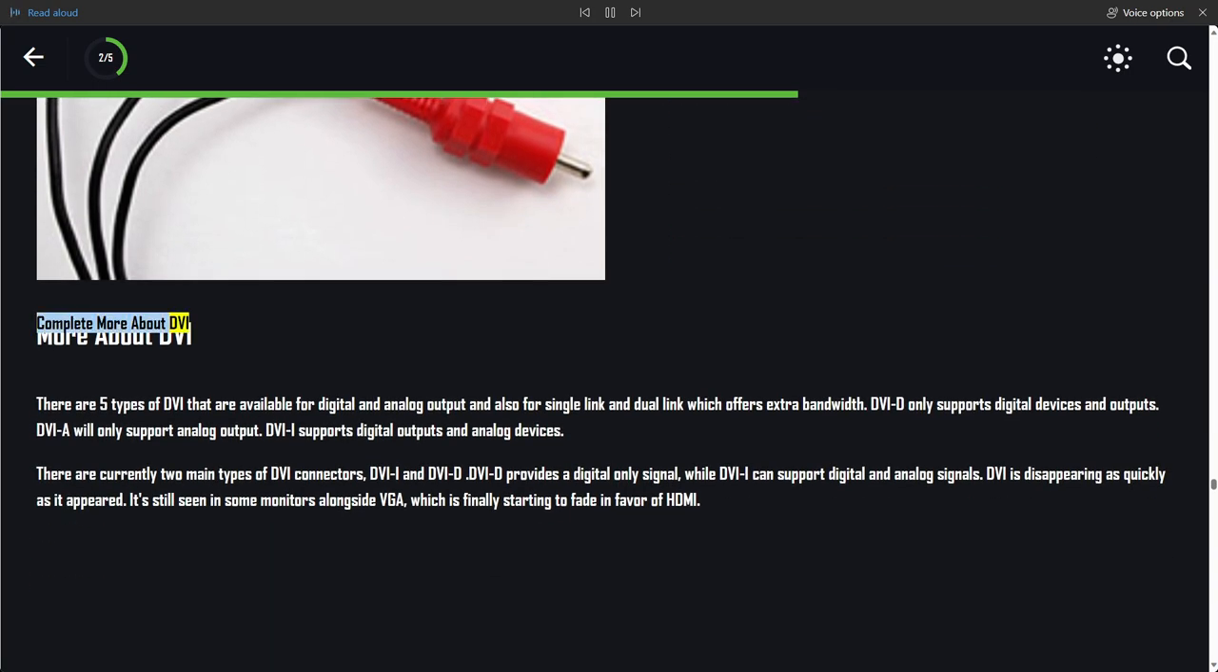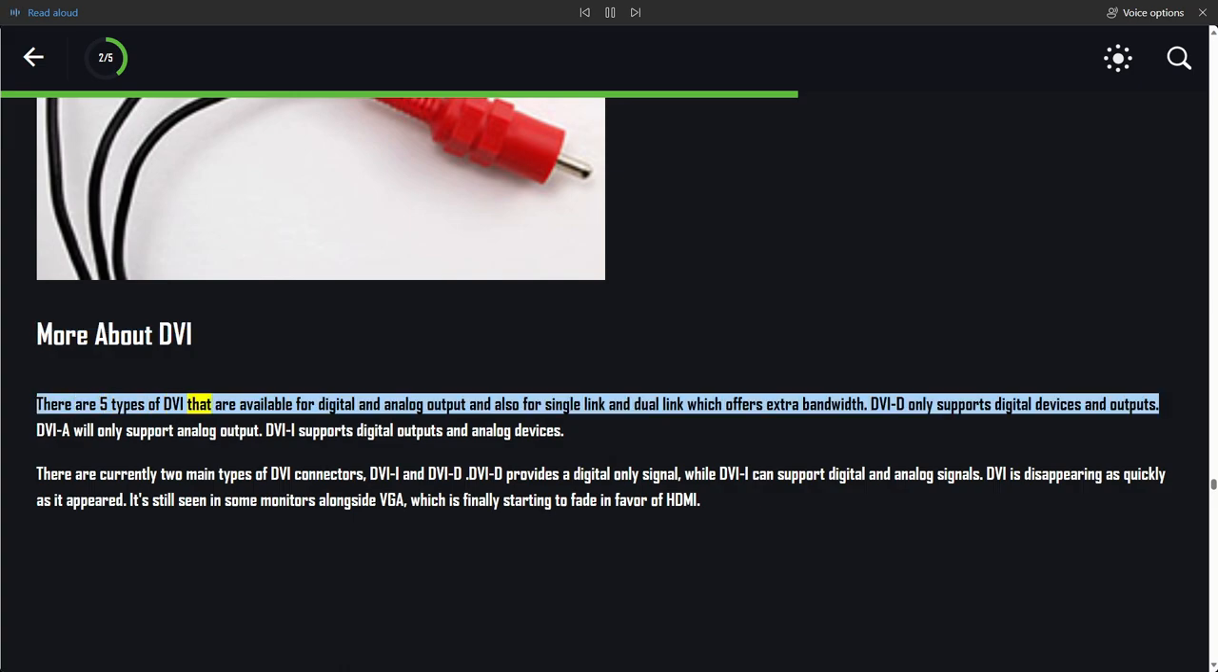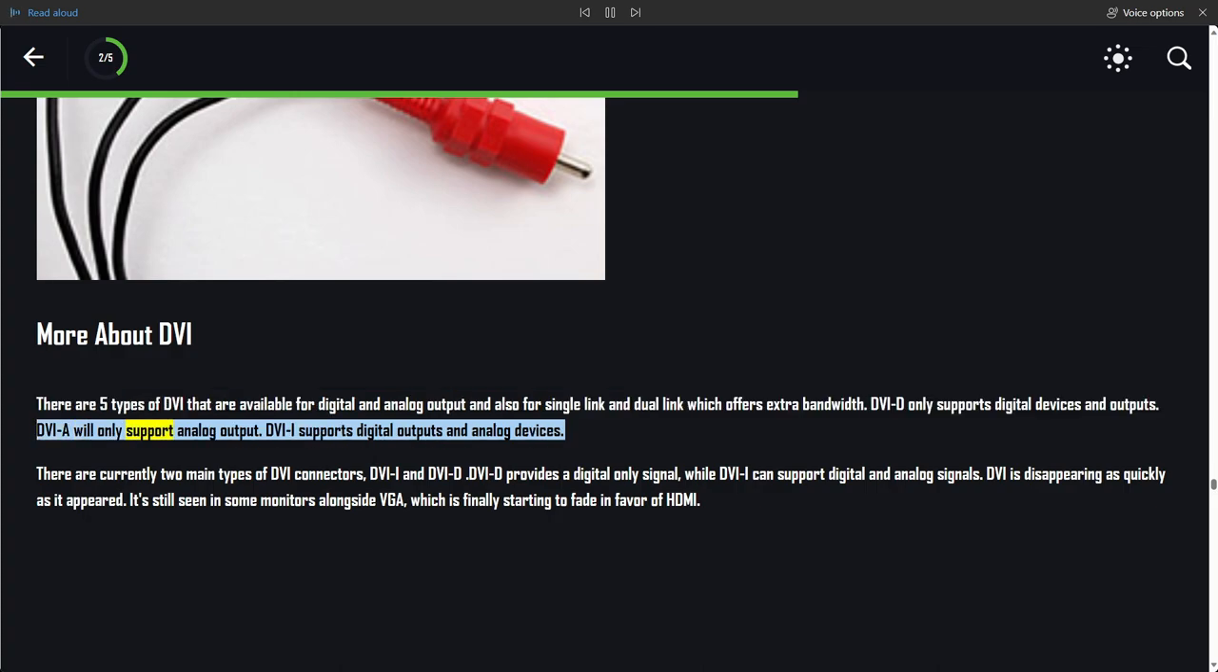Complete. More about DVI. There are 5 types of DVI that are available for digital and analog output and also for single link and dual link, which offers extra bandwidth. DVI-D only supports digital devices and outputs. DVI-A will only support analog output. DVI-I supports digital outputs and analog devices.